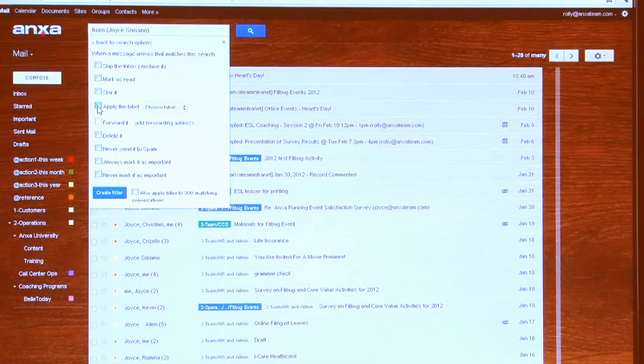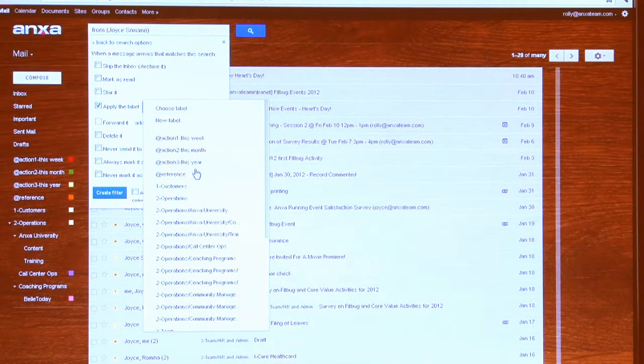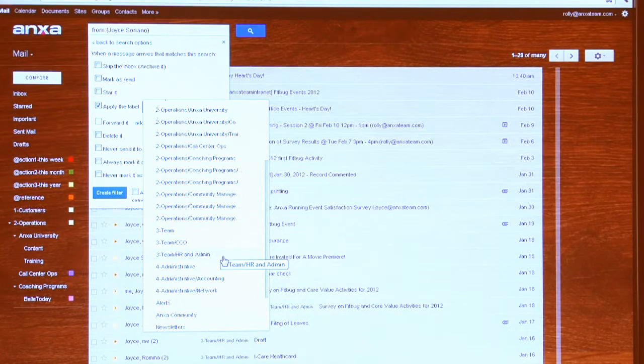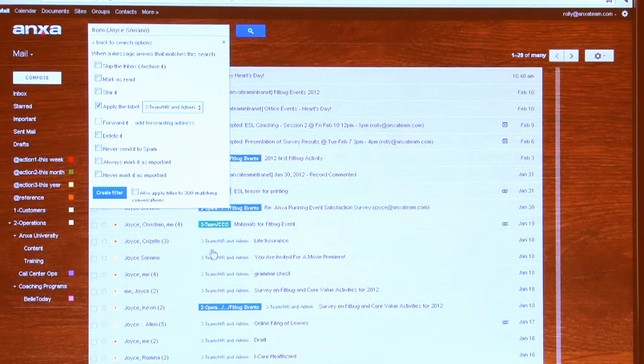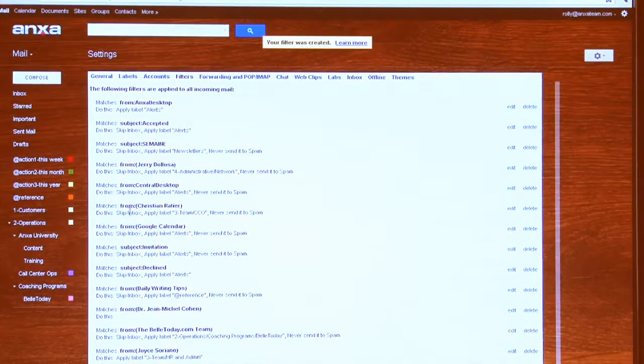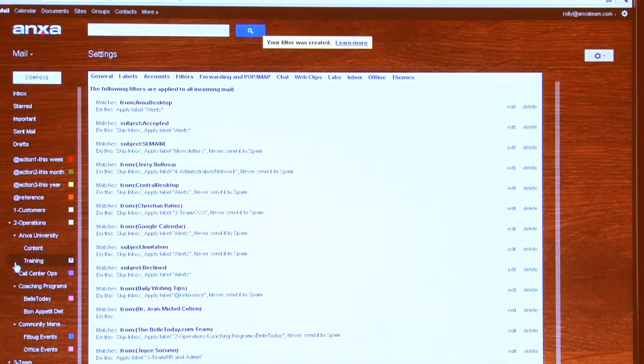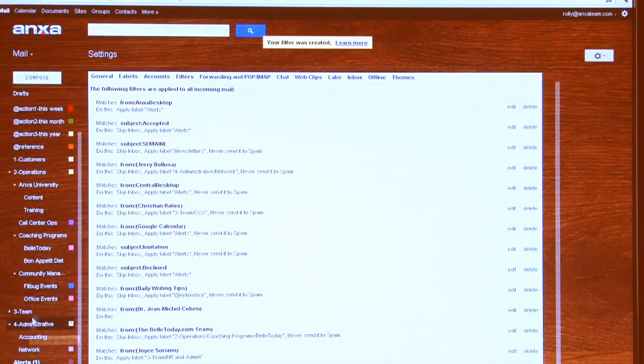Now, that's the purpose of the filter, for that message to have a label automatically. So choose that label. For Joyce, I'm going to select this label that I created, 3 Team, HR, and Admin. And then I'll just hit Create Filter. You also have the option to apply that particular filter to all the matching conversations. So again, it's your decision. Hit Create Filter, then it's done. From now on, whenever I receive an email from Joyce, that will be automatically labeled as Team, HR, and Admin. It's found right here.